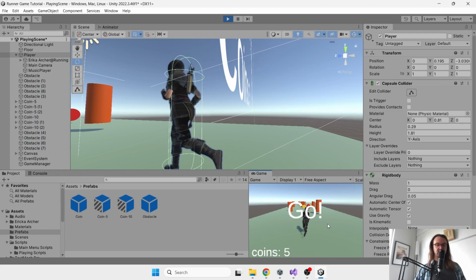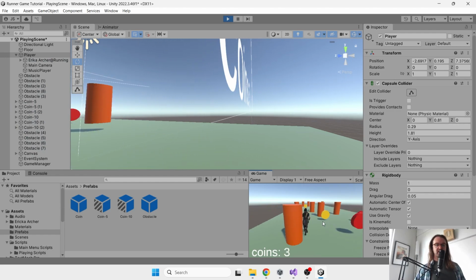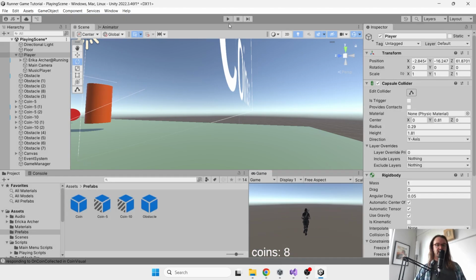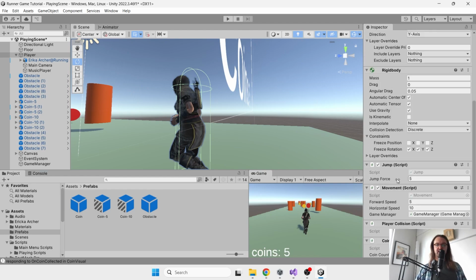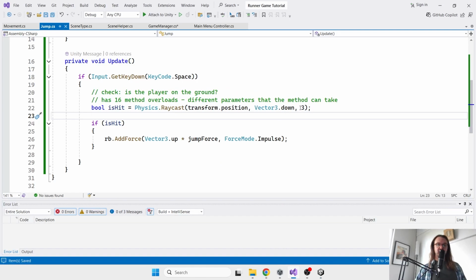Okay, so we start on the ground. We should be able to add a force. Very good. Let me press again in the air, and I can't quite press when I get too high up in the air, but I can actually double press. So that seems like an issue. Maybe my ray is a bit too long here with the 3.